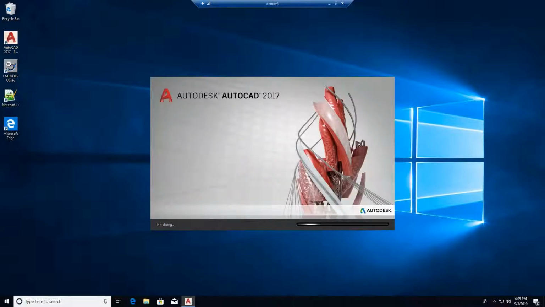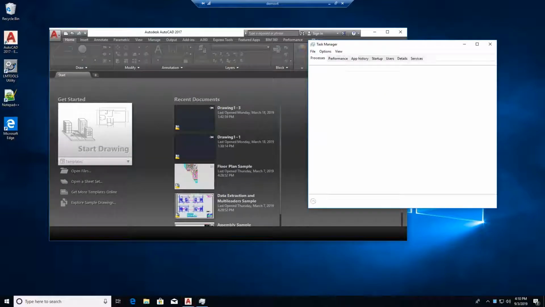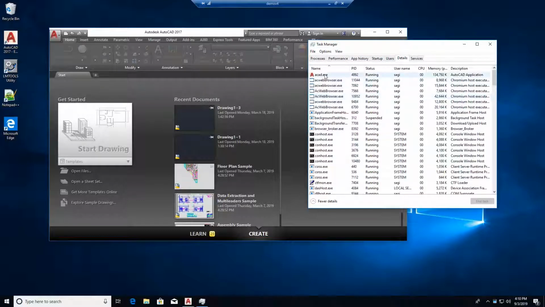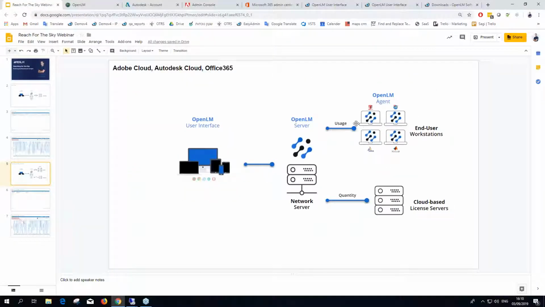So if I start an AutoCAD session, now let's say it's a cloud AutoCAD session, my agent right now on my workstation is now tracking the task. It's tracking the process of AutoCAD. It's tracking ACAD.exe. So where is it? Let's find it. There we go. It's tracking that. And it knows that this PID is AutoCAD, and it sends that data into OpenLM as the usage, meaning when it started and when it finished.